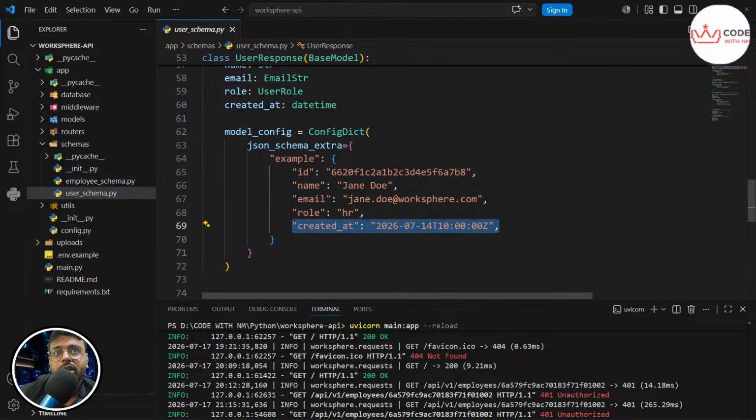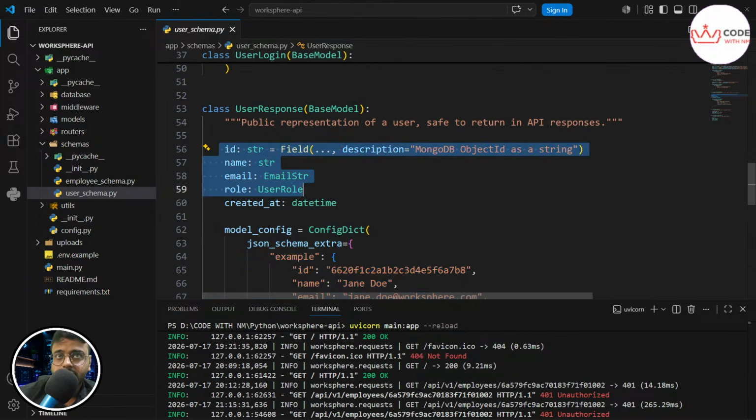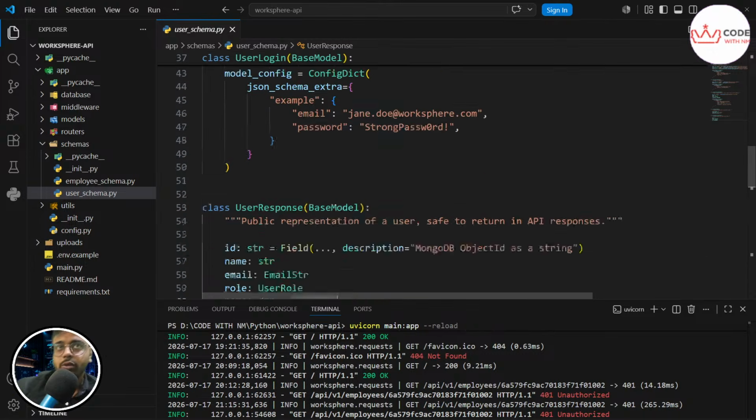This is the date, and it is returning with the MongoDB ID. This is an example. If you create any user, you will get a response in Postman. You pass these three and you will get the extra date and time and ID. Understood? This is the user schema.